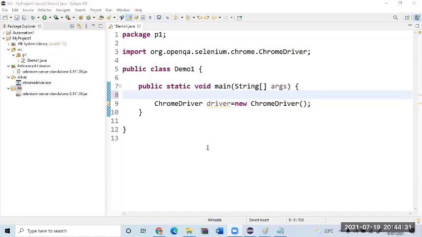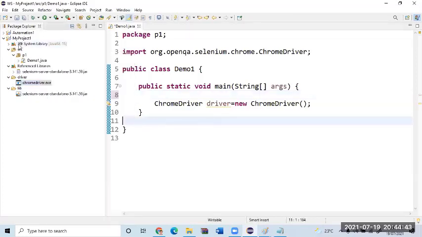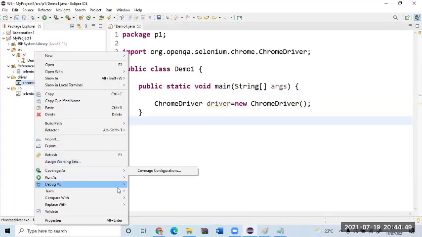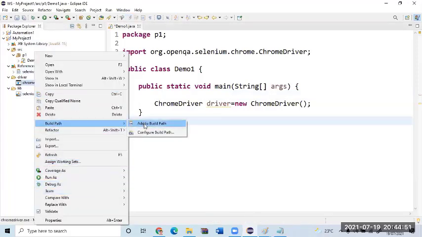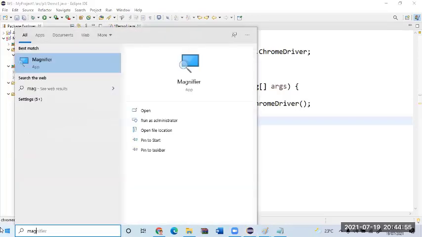Which one did we add to the build path? The Selenium jar file. Did I tell you to add the exe file? No. Never make that mistake. Why? If I try to add it, what will happen? Right click. Before right clicking, observe the name of the project, my project, with the J symbol. Right click, build path, add to build path. If you add the exe to the build path, let us see what happens here.